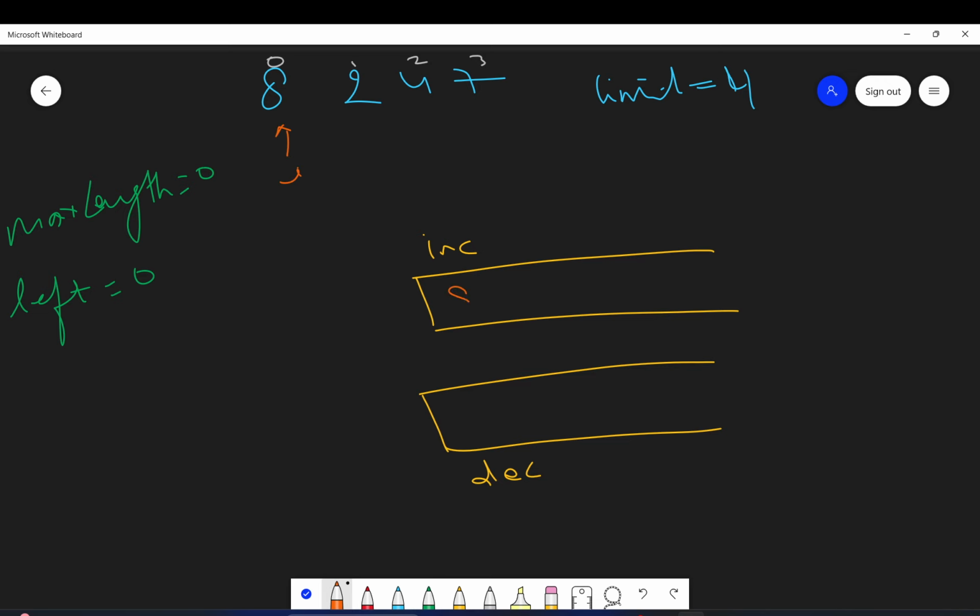We have 8, so we will add 8 in both of the DQs, and we will get the maximum from this DQ. This is 8, and the minimum we get is from this DQ, which is 8. So the difference between these two is 0, which is less than 4. So this is fine. Hence, we will get the length, which is again I minus left plus 1. So it will be 1.